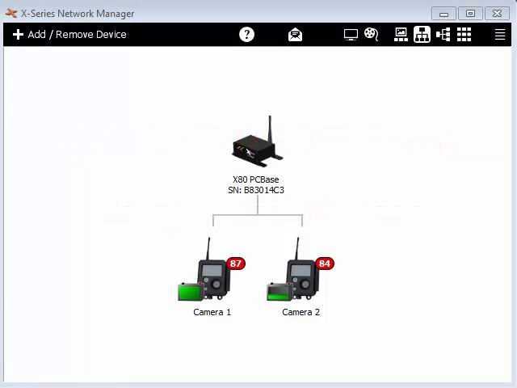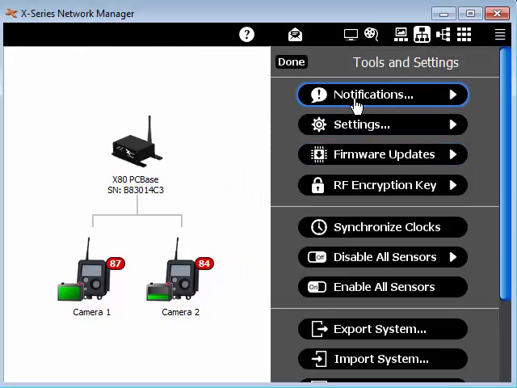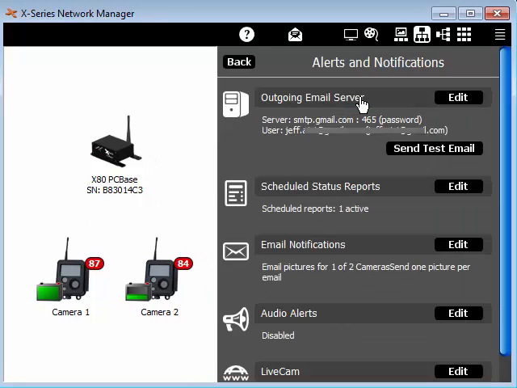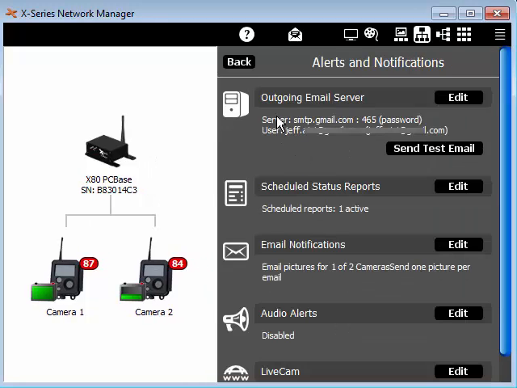To use the email features of X Series Network Manager, you first need to set up your outgoing email server. To do that, click on the menu icon in the top right corner of the software window. Now click on Notifications. And the first item on the list is Outgoing Email Server. To set that up, click on Edit.